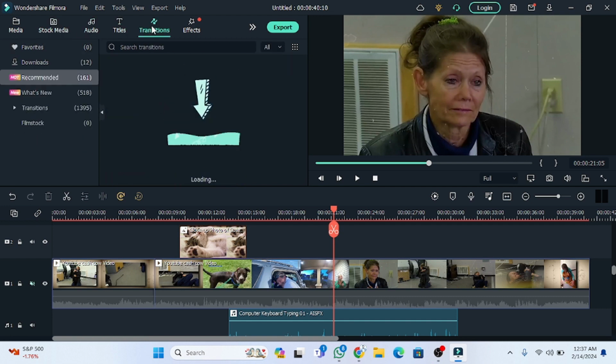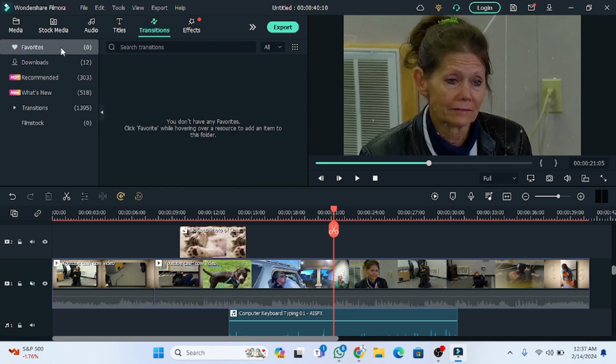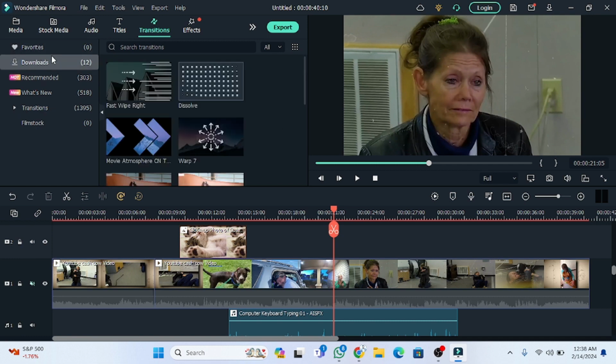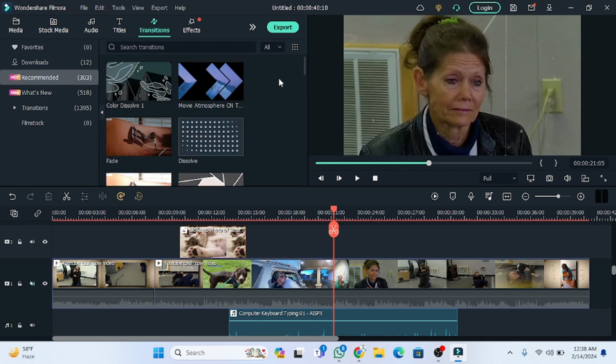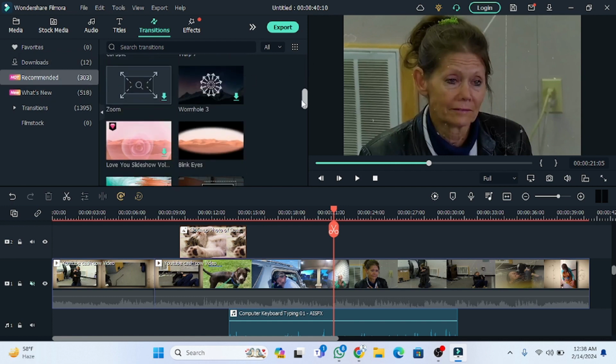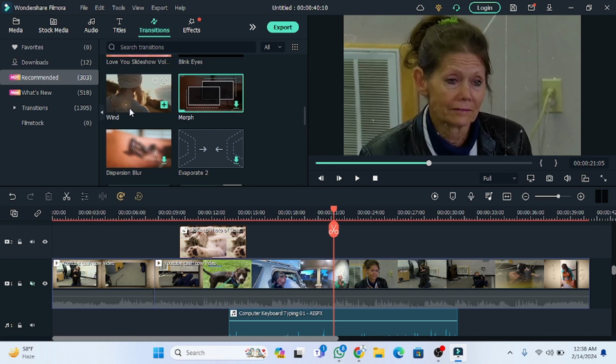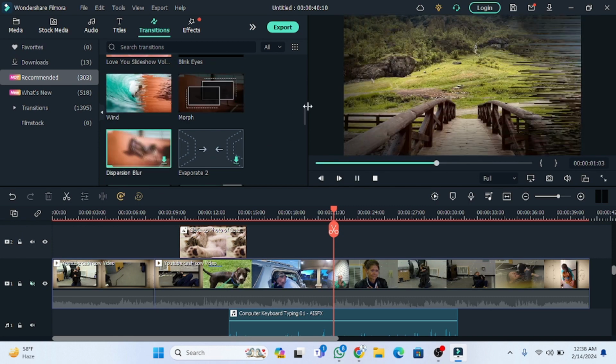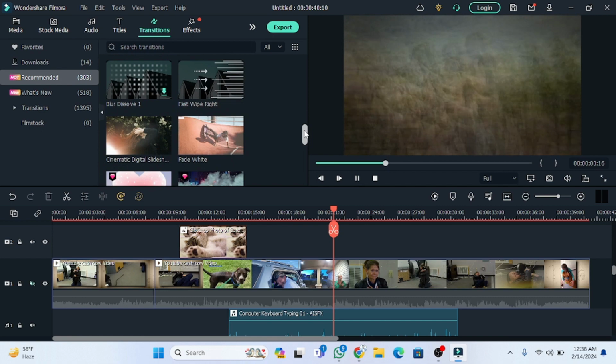In the transition tab, you will get a lot of transitions. In the same way, you will see your favorite transitions. In the download section, you will see your downloaded transitions here. In the recommended section, you will see a lot of new transitions. You guys have to download those, check their previews, and use them as per your need and according to your video editing style.